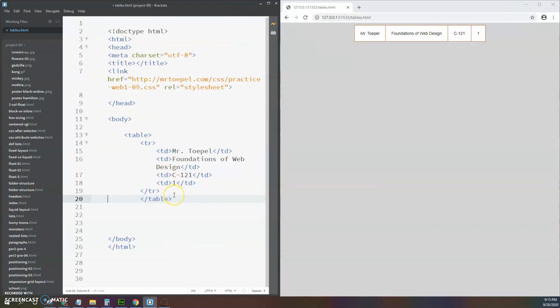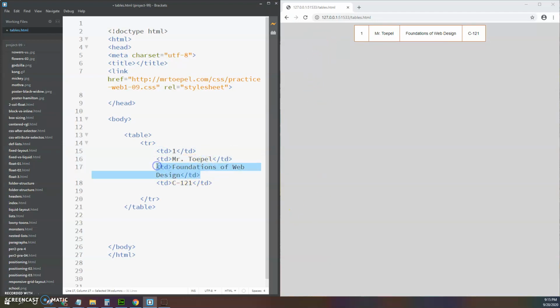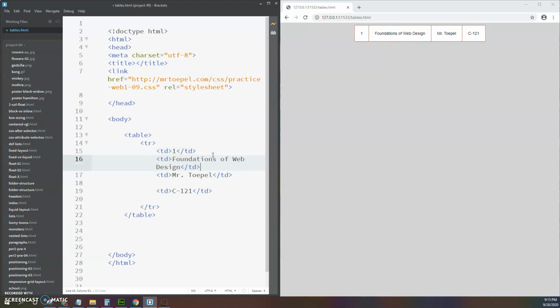So here is our table. We got my name, the class, the room, and the period. And then here's how easy it is to reorder these things. I think the period should go first, so I'll stick that here, period 1. And then I think maybe the name of the class would go after period. Makes sense. And then Mr. Topel, and then the room. All right, that sounds good. Oops.